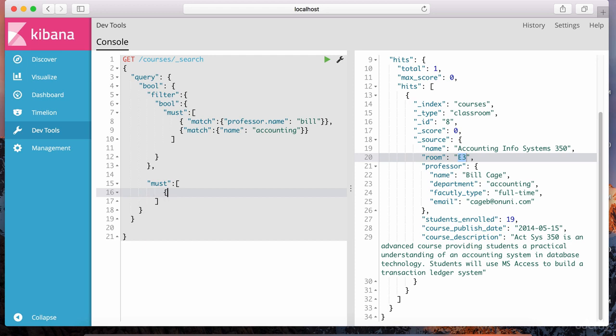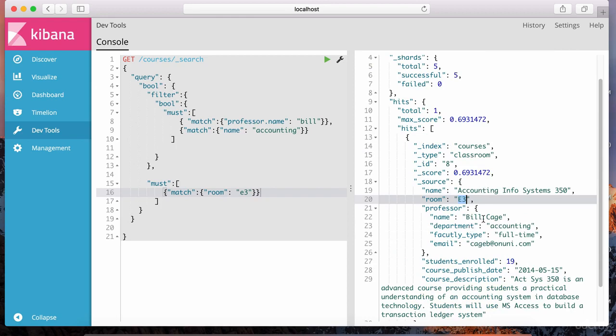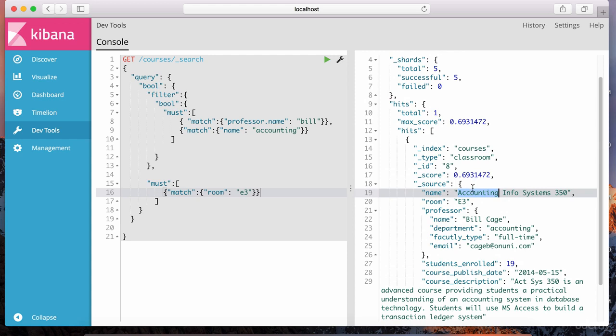So I can say must match the room should be E3. Right? Instead of doing must not for E7, I'm just specifically saying the room must be E3. So let's hit play. And there we go. This is that room, E3. The professor is Bill. The name of the subject is accounting. And notice that this document is scored. Take a look at the score. So there's a relevancy thing going on here.